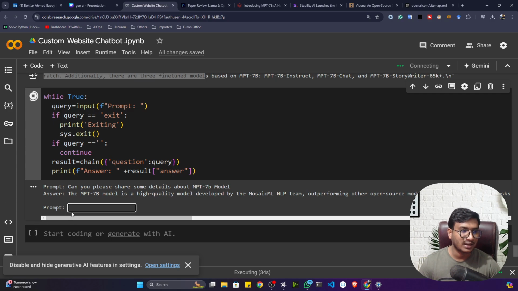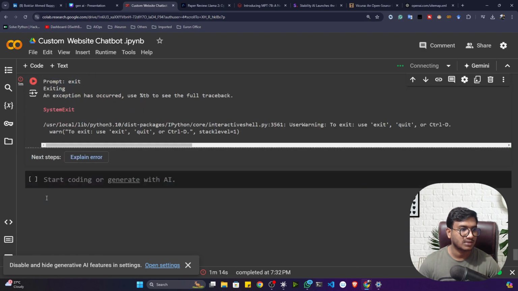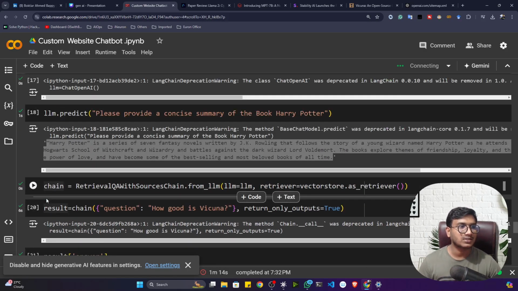Now again, it is asking another question. If I give exit, it will exit the application. Sorry, it should be exit only, but I have given exit with parentheses. Now see, if I'm giving this prompt, it says the text provided does not seem to be relevant to the question. This question doesn't have any context in the knowledge base it is referring to. That's why I told you it won't be able to give you any other information. Now if I give exit, it should exit the application. See, okay. So that's how we can create any kind of custom website with the help of our custom data.